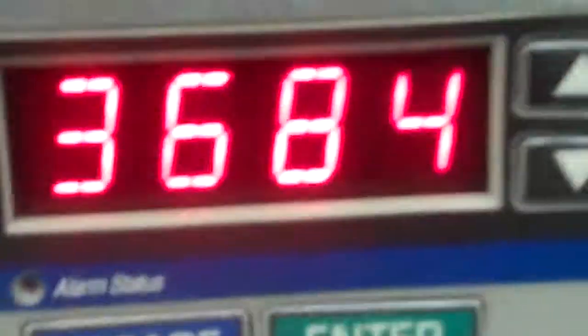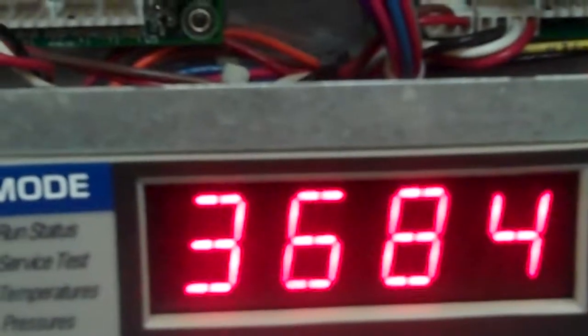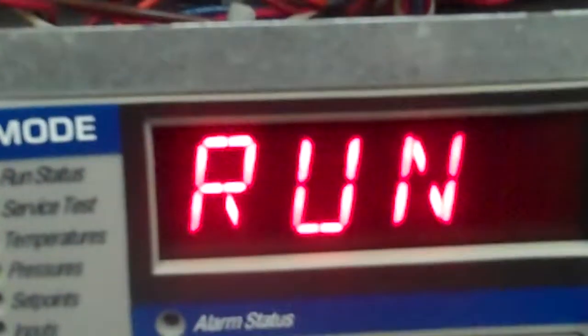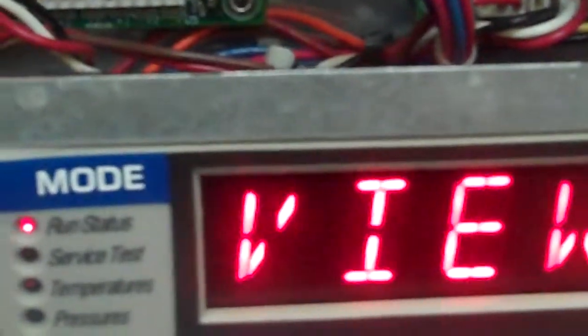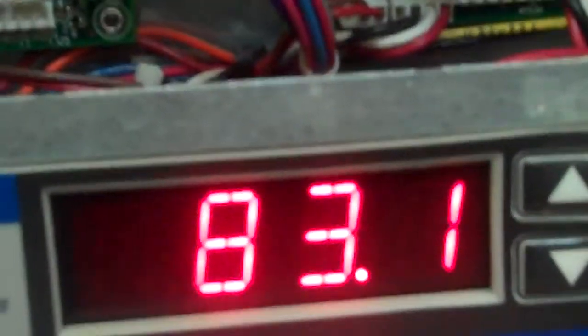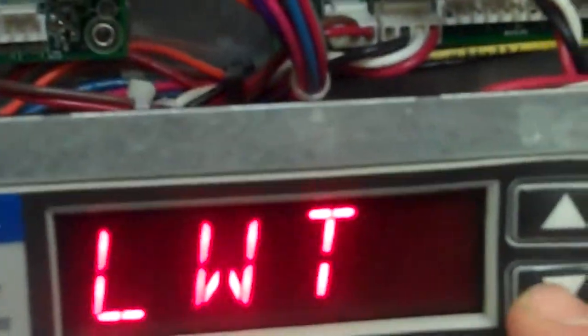What we're going to do here is go to the view screen. We're going to do a quick reconfirmation of the hours, 3684. Right now our water temperature in the tank is up to 83.1 degrees. We're going to chill it down to a set point of 40 degrees once we power it up. In fact, the set point should already be in here. Yeah, we're going to chill it down to 40 degrees Fahrenheit today.